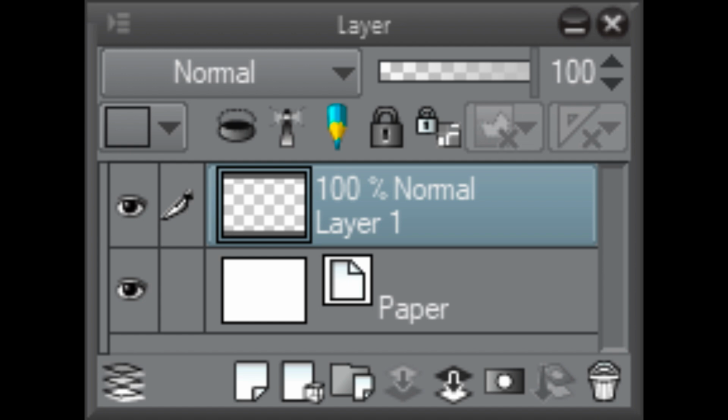To add a new layer, click on the new raster layer icon at the bottom of the layer panel, or go to Layer, and then New Raster Layer. Double-click the layer name to rename it. Name it layers like flat colors, shadows, whatever you want, because it helps you keep your work organized.